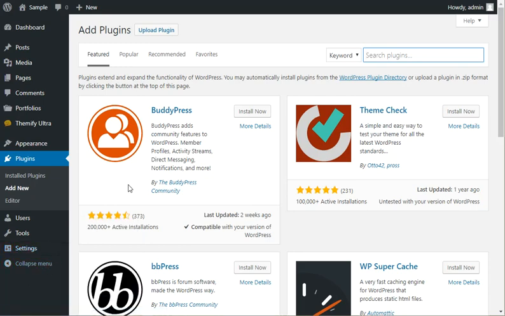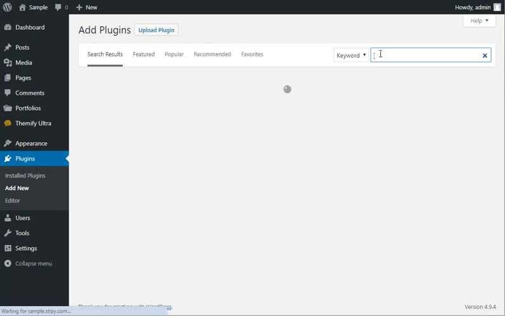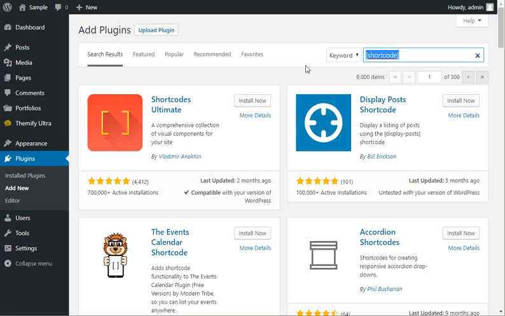oftentimes it'll have just a little short code, which will be a bracket. Let me just show you right here. I'll type it in, but it'll have a bracket like that, and then it'll close it with the other bracket. So it might have something like, let me just put short code in, and that's what they call it, a short code. And you would basically take that and put it into your page wherever you want that object to appear. So a lot of times these plugins will do that.